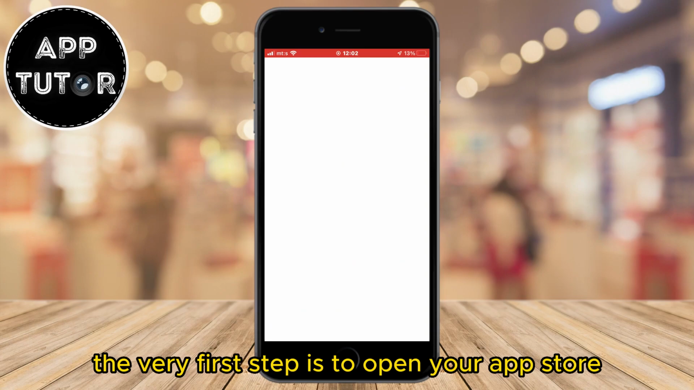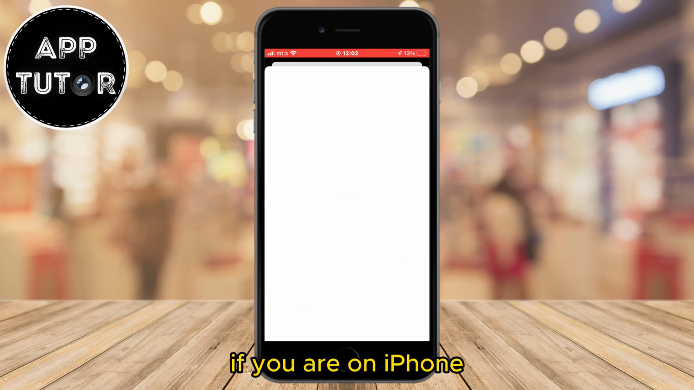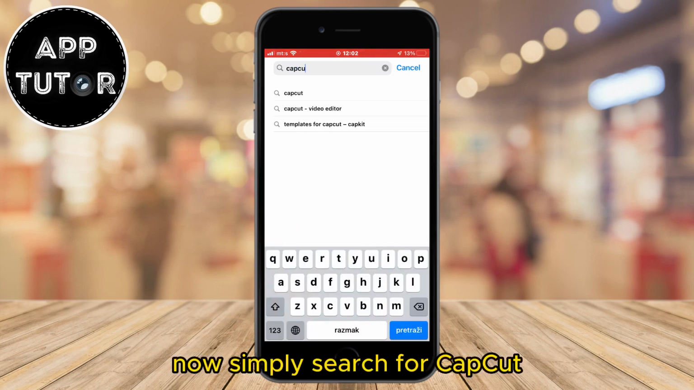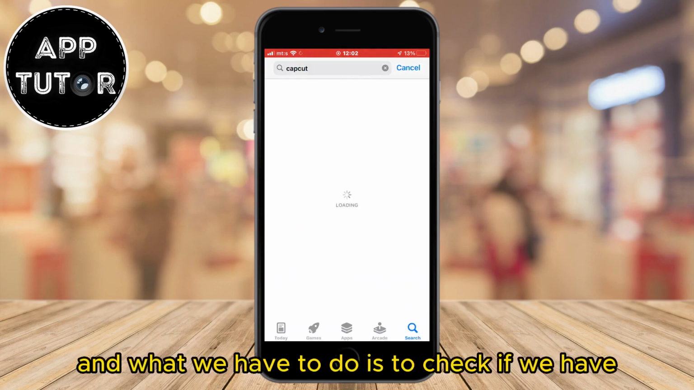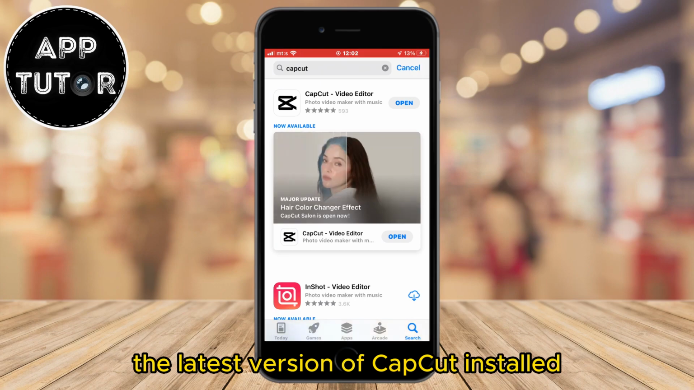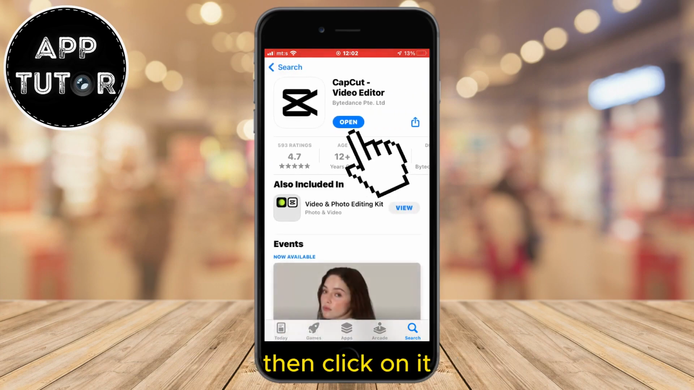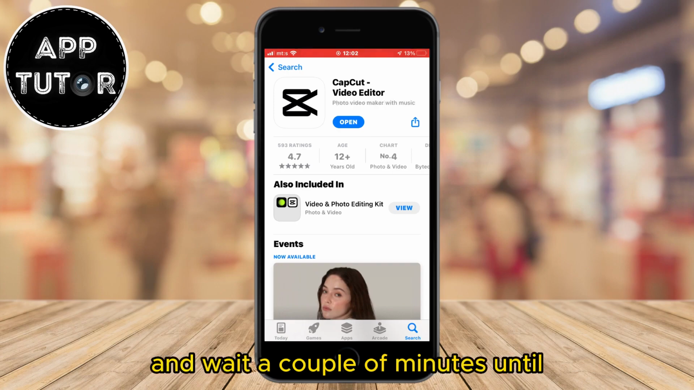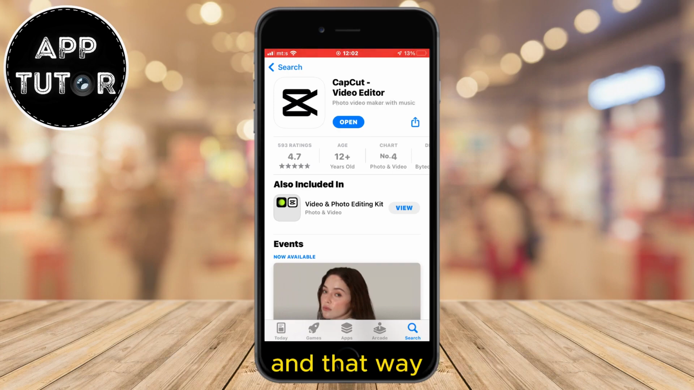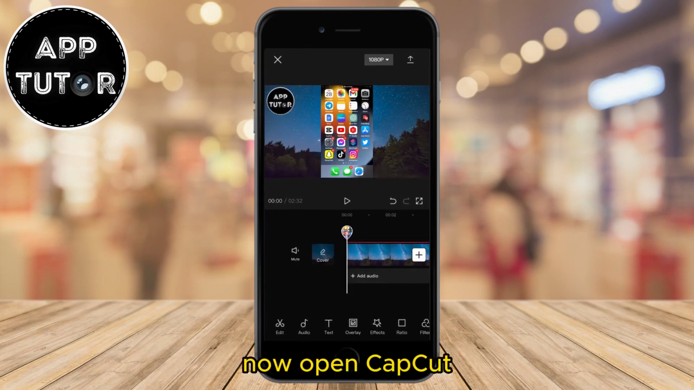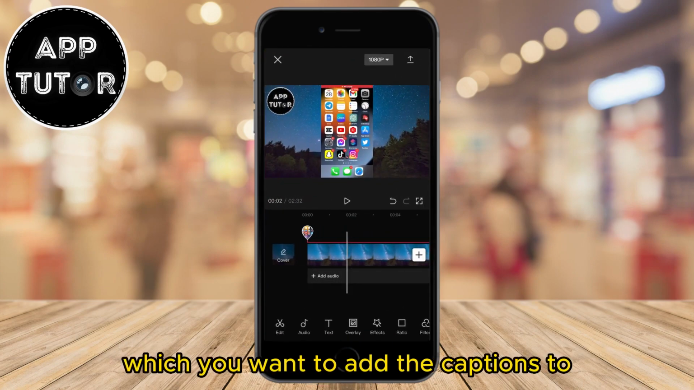The very first step is to open your App Store if you are on iPhone or the Google Play Store if you are an Android user. Now simply search for CapCut, and what we have to do is to check if we have the latest version of CapCut installed. So if it says update right here, then click on it and wait a couple of minutes until CapCut updates to the latest version, and that way we will be sure that we have the auto captions feature. Now open CapCut and import the video which you want to add the captions to.